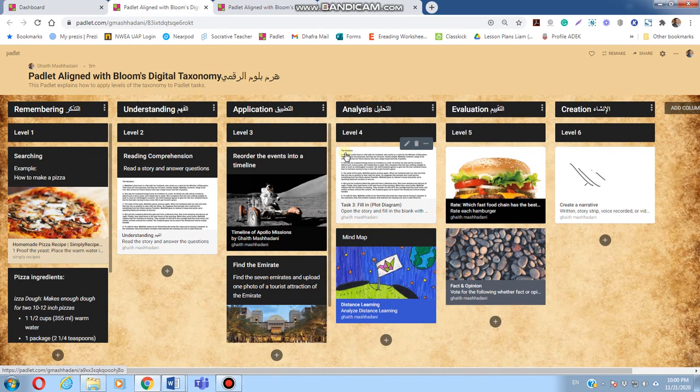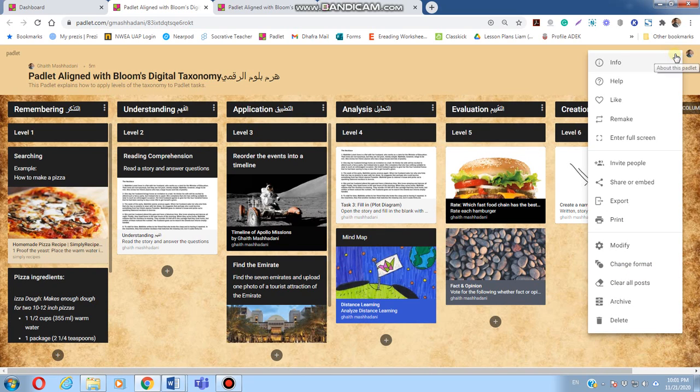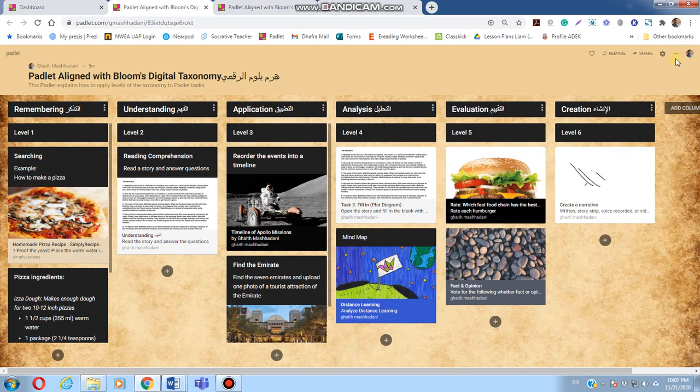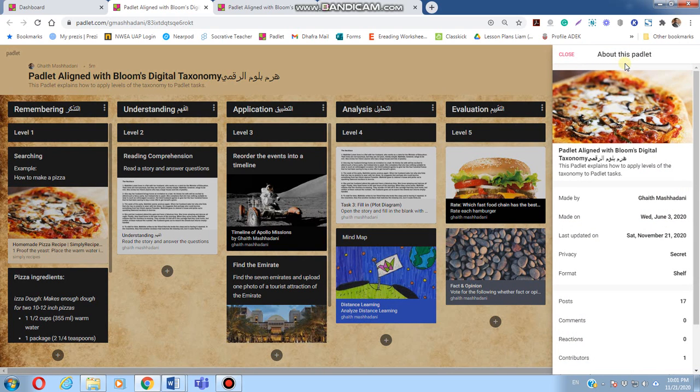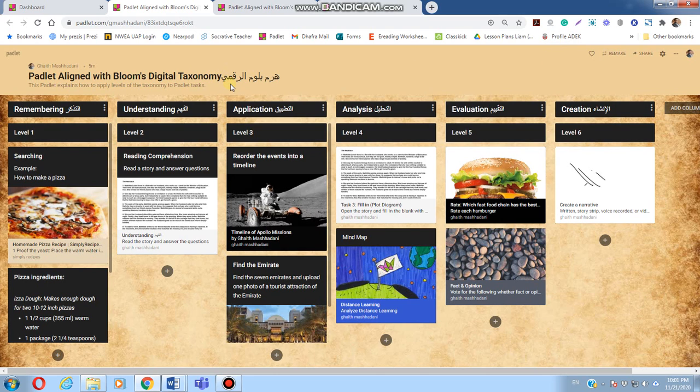As you can see, I created a shelf Padlet here. How can we know that this is a shelf Padlet? By clicking here on the ellipses, we can find information. And from the information we can know the format, which is shelf. Okay, now what does that mean?